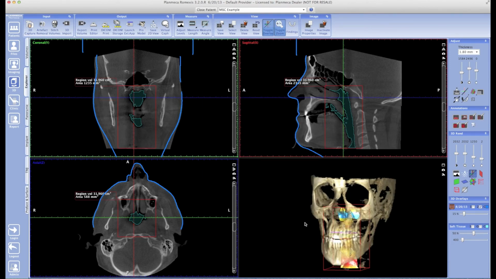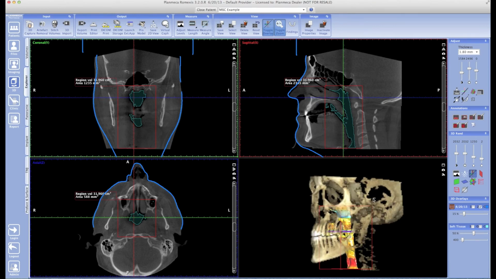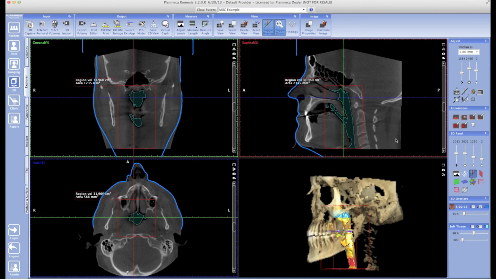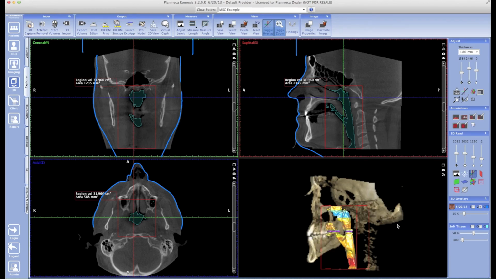So here we go. This is it, the finished product. If we rotate the 3D volume around, we can see that any constrictions in the airway, like near the bottom area there, are going to be red in color, and any open areas in the airway are going to be a lighter blue or a purple.